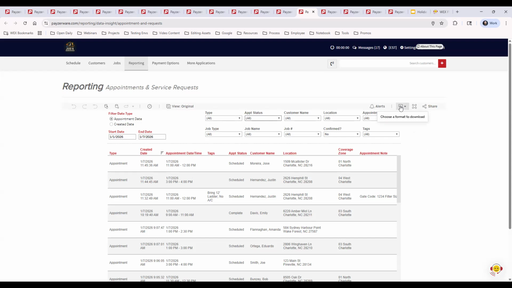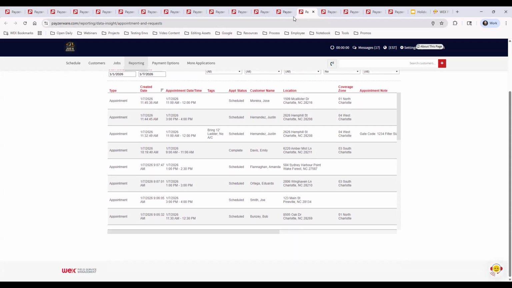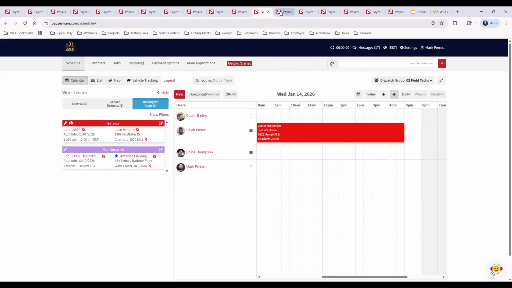Also, if you click the choose a format to download, you can download this as an Excel file, PDF, or PowerPoint. And this is just a great place to see appointments and service requests.